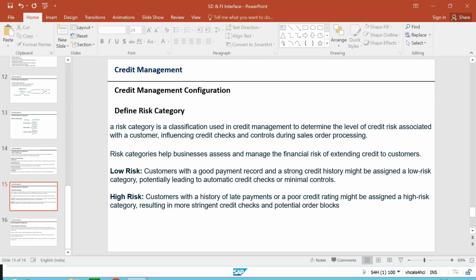So in between the two line items, low risk and high risk, we can create one more line item, medium risk. Medium risk means a customer with a good payment record, but still there are a few transactions, a few incidents that went wrong. Those kinds of customers we can keep as a medium risk category.